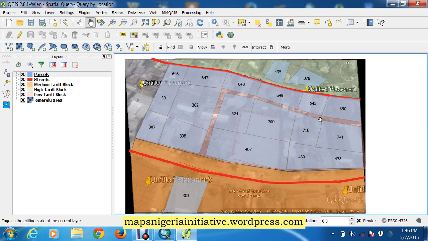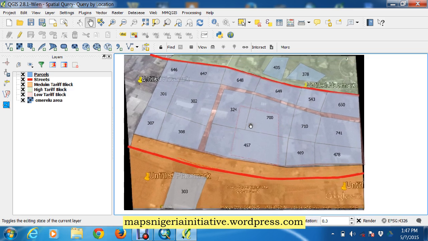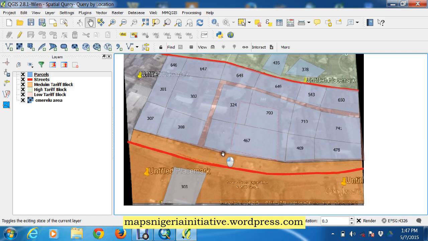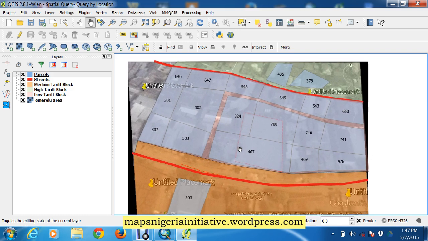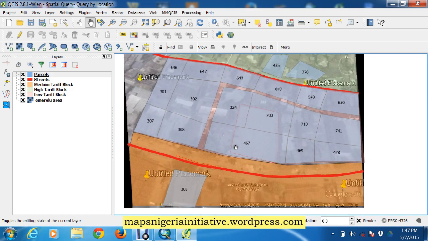Now, the problem statement for this utility company is that 646, 647, 648, 649, 543, and 650 are laying customer dispute complaints on their bills. They complain that their bills are too high since they reside in a low tariff block. Now we're going to use spatial queries to try and resolve these disputes.